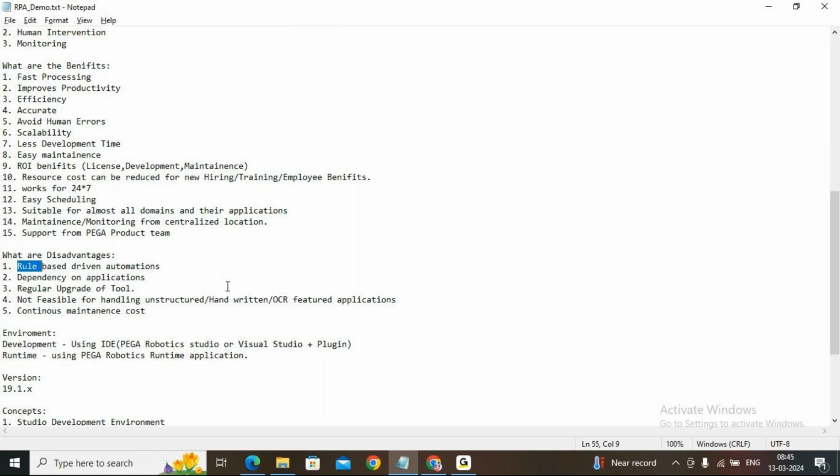And the dependency on applications, as I said, if there is an upgrade of any application, then this bot will fail. Now initially most of the bots were developed using the Internet Explorer browser, right? The applications were launched using Internet Explorer, so most of the bots were developed using that. But later, Microsoft stopped providing updates for Internet Explorer and migrated to Edge.